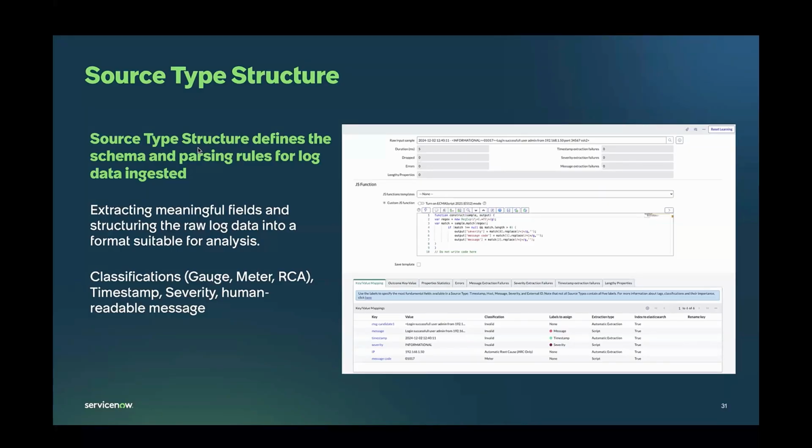So why is this important? Logs are incredibly diverse. Without structure, we're just staring at unindexed noise. By applying a source type, we turn raw logs into rich, queryable data with extracted fields like timestamps, error levels, host names, request paths, etc. This enables correlation with metrics, alerting, and dashboards, all without requiring the end user to write regex or manually extract fields.